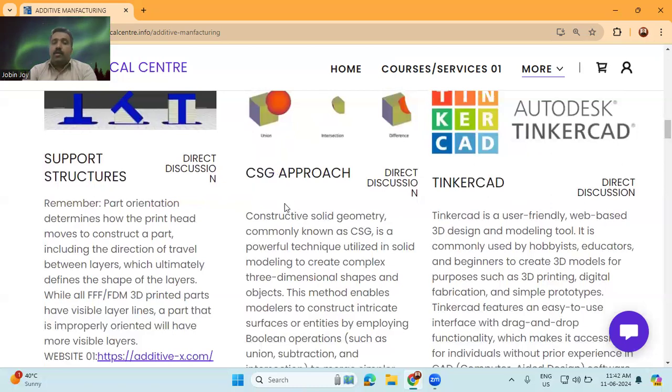CSG approach. I already mentioned the first step involved in the 3D printing technology. Whatever geometry, whatever complexity is involved in the geometry, whatever material you are using, whether it will be concrete, clay, plastic, or any other functionally graded material, the first step is to design the virtual file in any one of the CAD software.